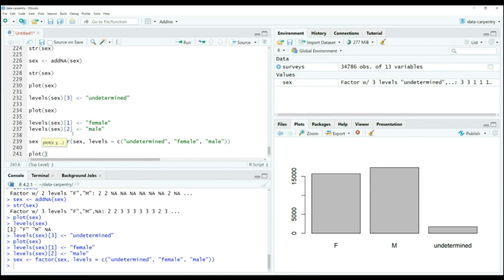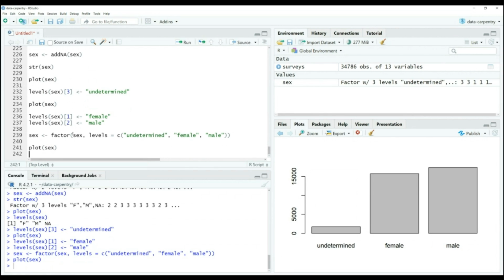So now if we do plot, we find that undetermined is at the beginning, and then female, and then male. This is a very basic plot, but later today we will see how to create better ones. But if we just want an easy plot, or just to visualize some results very quickly, we can use the function plot like this.